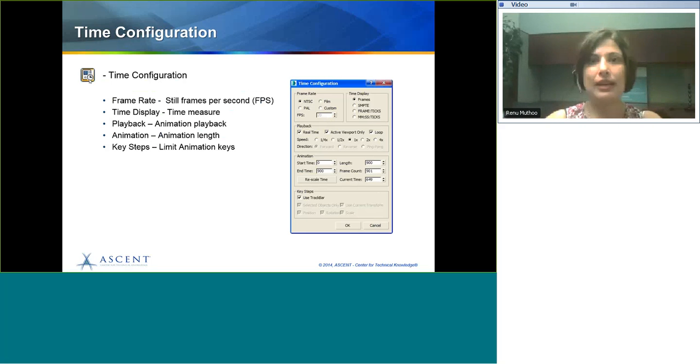The frame rate area provides options to define how many still frames to show per second, which is FPS. Often the best choice for frame rate depends on the medium where you intend to play your animation. For example, you have NTSC, which is the National Television Standards Committee. You can generally use that. Or you have PAL, which is Phase Alternate Line. This standard is generally used across Europe, and it has 25 frames per second. We also have the film option available, which assigns the frame rate used in film production.